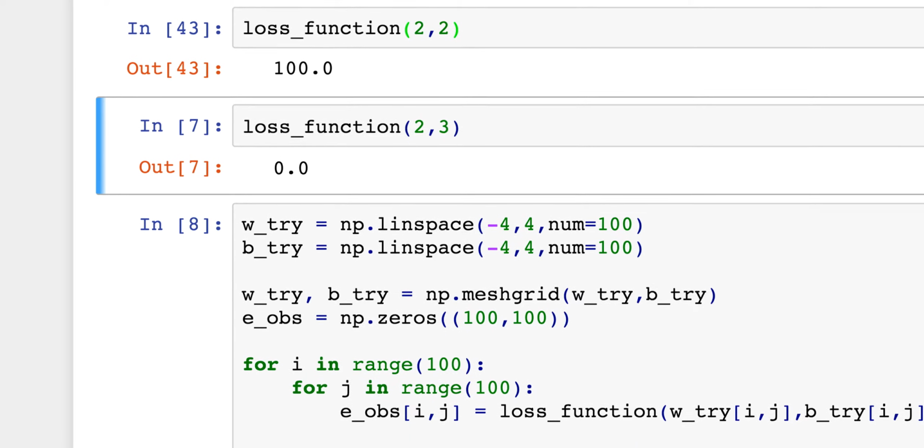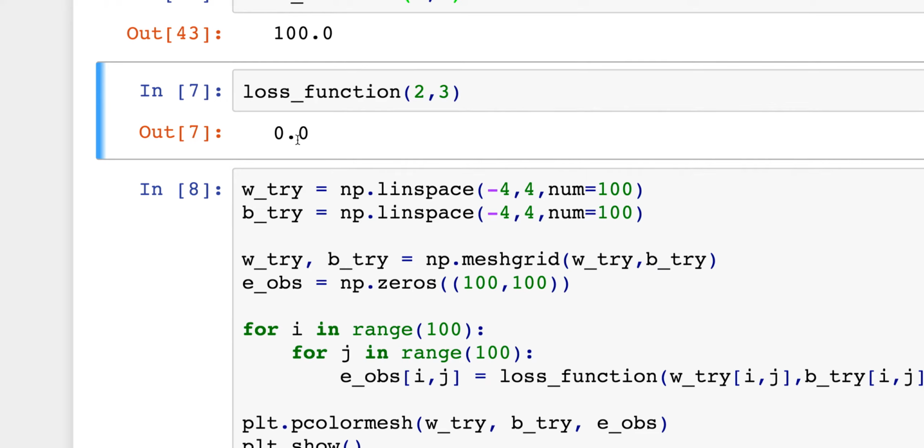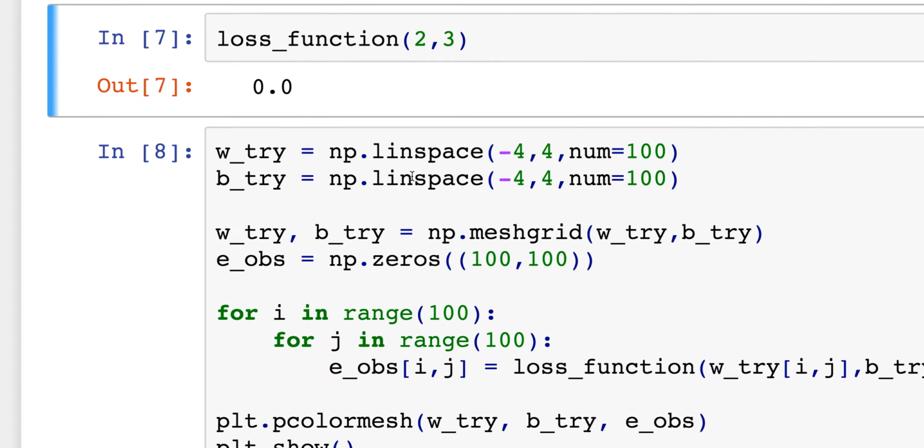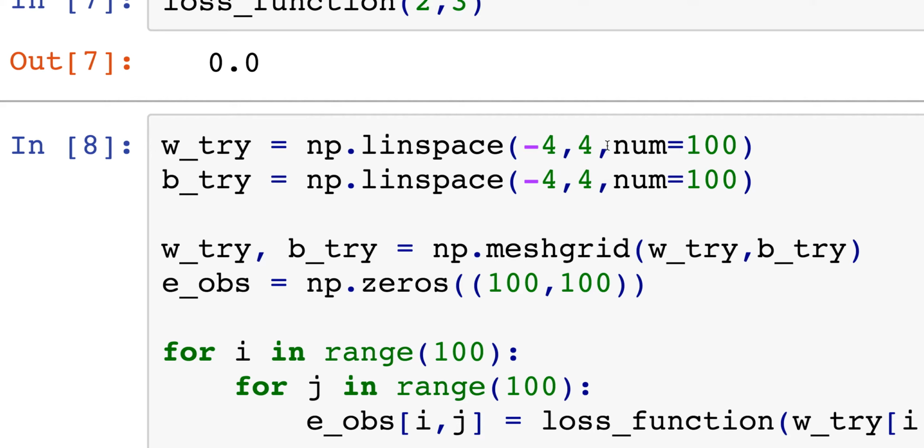Okay, all right, so what I want to do is try a whole bunch of values for w and b, and then see at which point the error gets minimized. Obviously I know that it's going to be minimized at 2 and 3, but the point is I needed some sort of an algorithm to do that. All right, so I'm going to have a whole bunch of numbers from -4 to 4 for W, and a whole bunch of numbers from -4 to 4 for B.